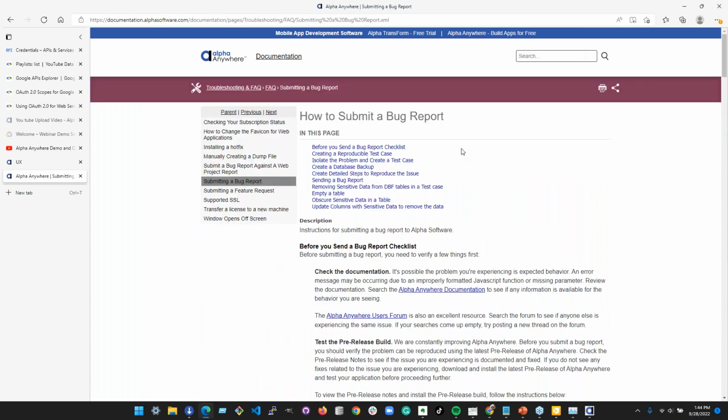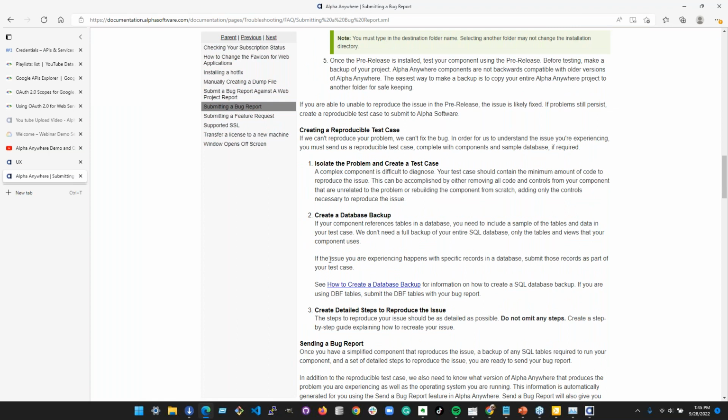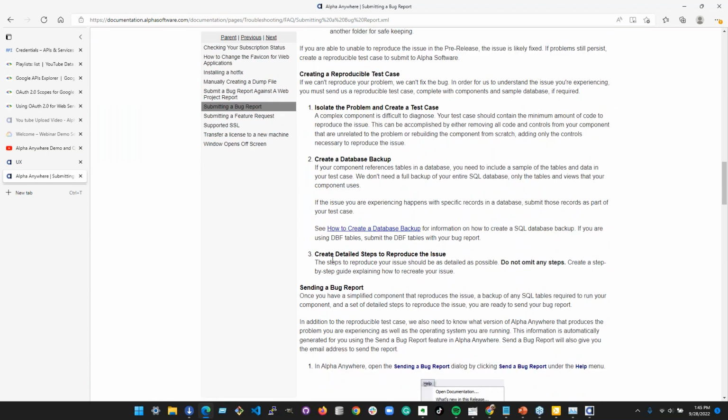If you're going to submit a bug report, we ask you to test a few things first. But really what we need you to send is the reproducible test case. So the UX component that demonstrates the problem, the XBasic that demonstrates the problem, the thing that demonstrates the problem. If it's backed by a database, you need to include a backup of that database, the table, some sample data. It doesn't have to be the whole thing, but we definitely need that. And then clear details on how to reproduce the problem.